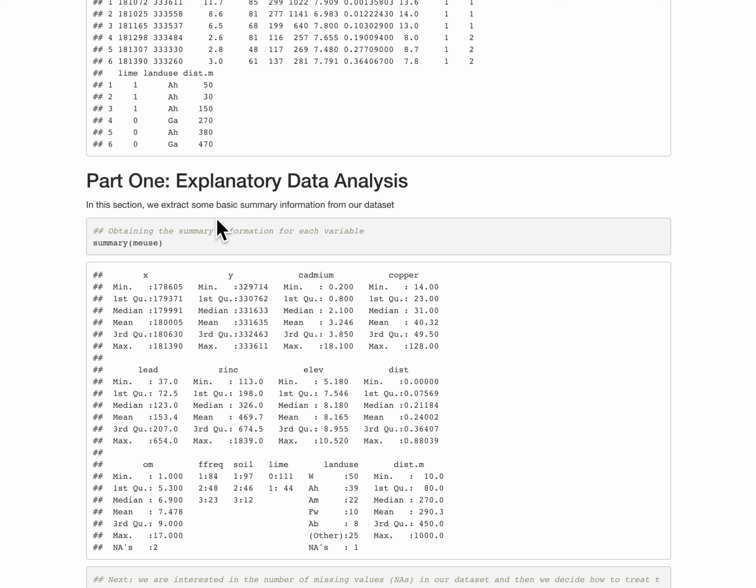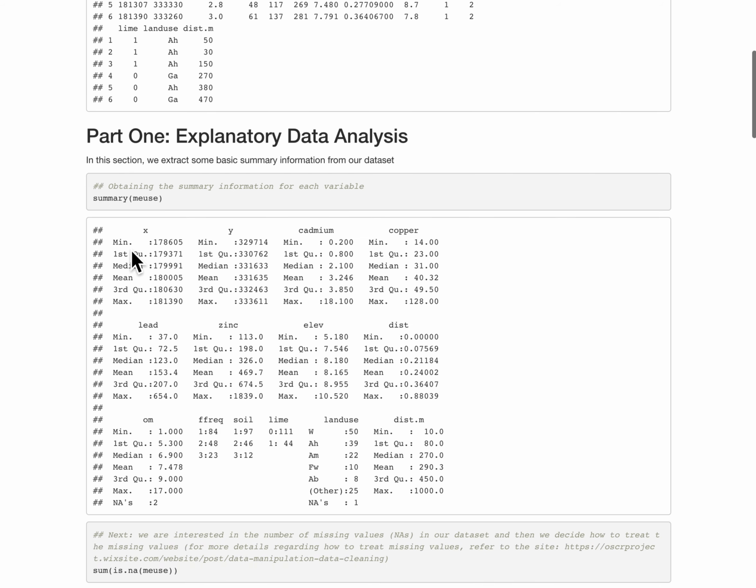Next, let's extract some basic summary information from our dataset. We do this by calling the function summary. We can see that the summary function gives us the minimum, first quartile, median, mean, third quartile, and maximum value of each of the columns. It also shows the number of missing values in the column. For example, we can see that there are 2 missing values in the column om, and there's 1 missing value in the column landuse.